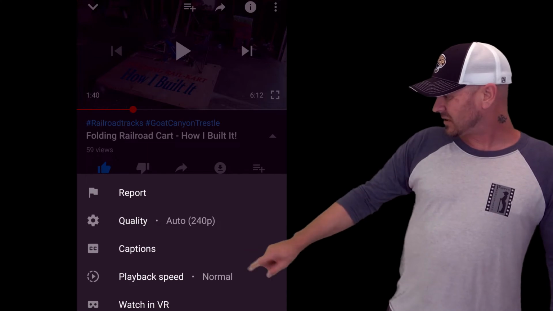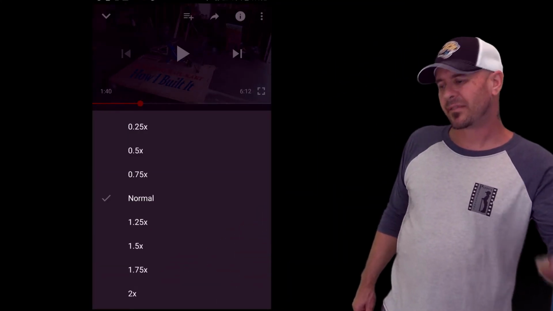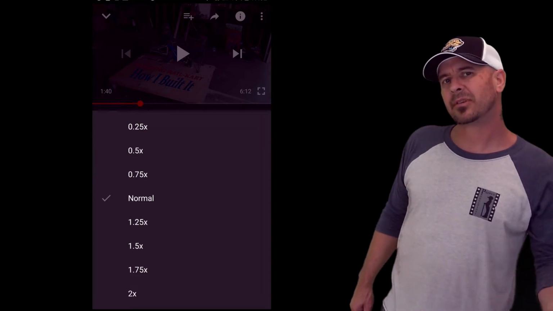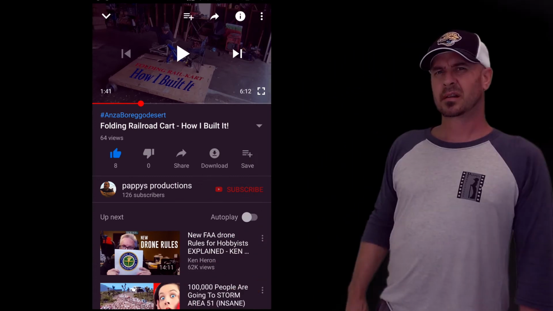Or you can slow it down if you want to see something in slow motion. So click on that where it says normal. Now you have the option to go to 0.25 all the way up to 2 times the speed. So you select whatever you want. I'm just going to click on that. Click on those three dots again.